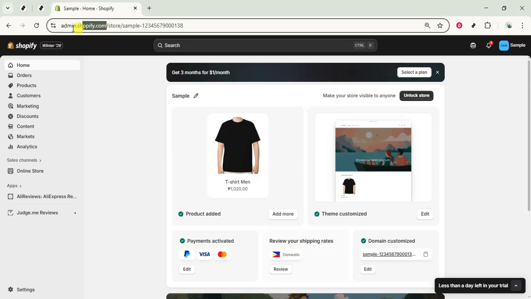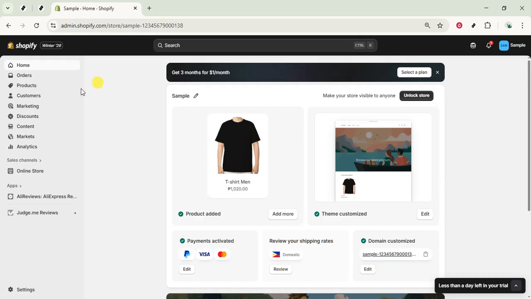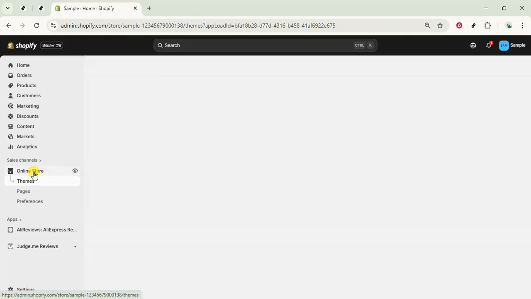First, head to shopify.com and sign into your store's admin. Once you're in the dashboard, look to the left-hand sidebar and open Online Store. This is where you manage your storefront content and theme-related items. Under Online Store, choose Pages.